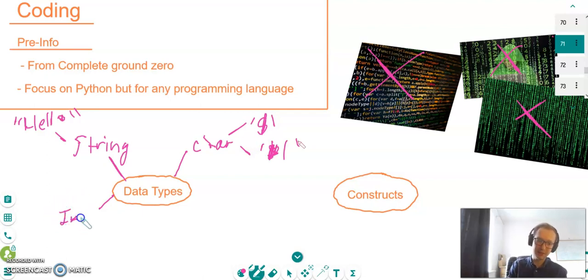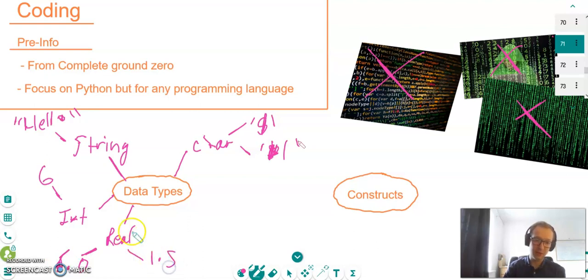We have integers, which you should know from maths is a whole number. That might be something like 6, or it could be a million. And then we also have what are called real numbers, also known as floats. You may see that term flown around. And that is just a number with a decimal point. That is meant to be 6.0. It could also be 1.5, whatever.